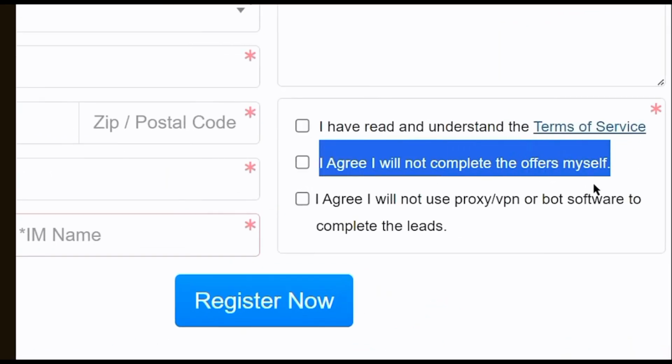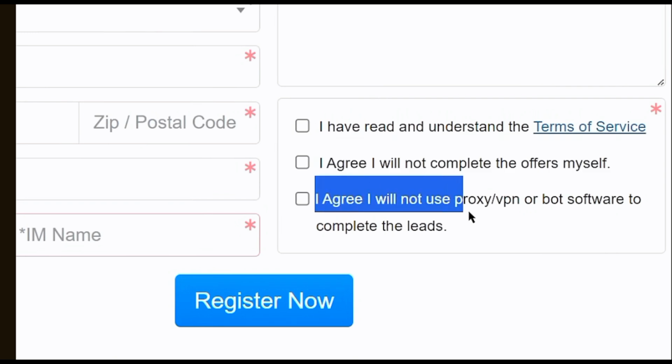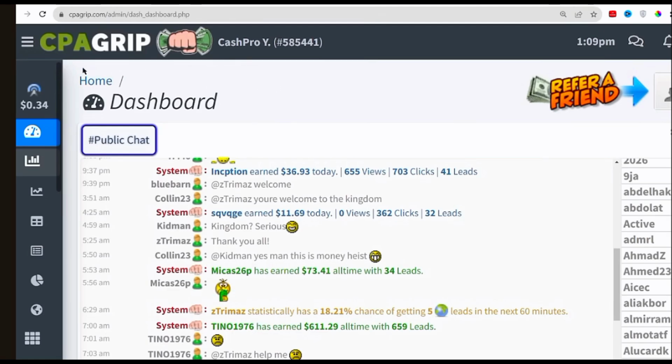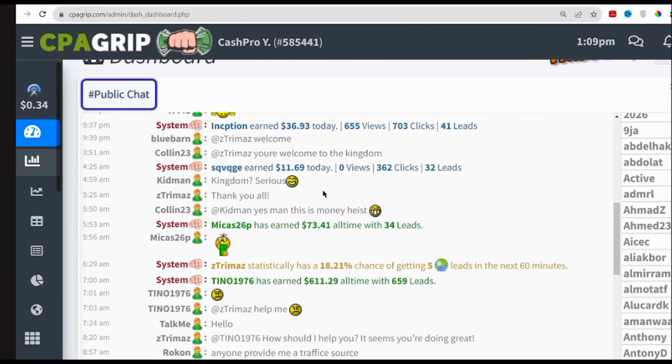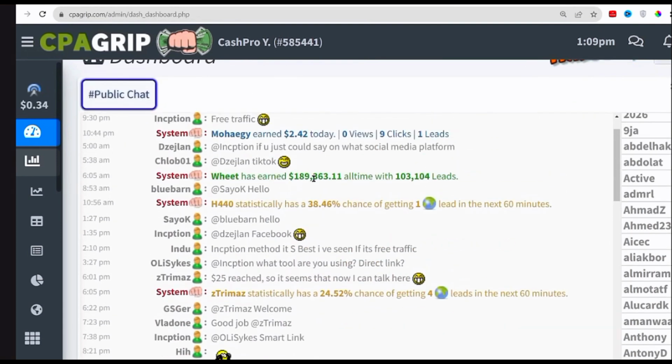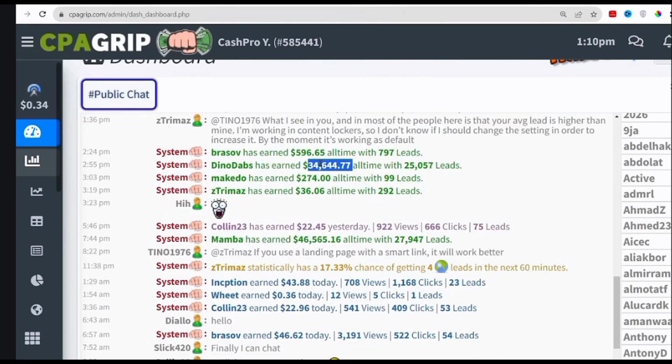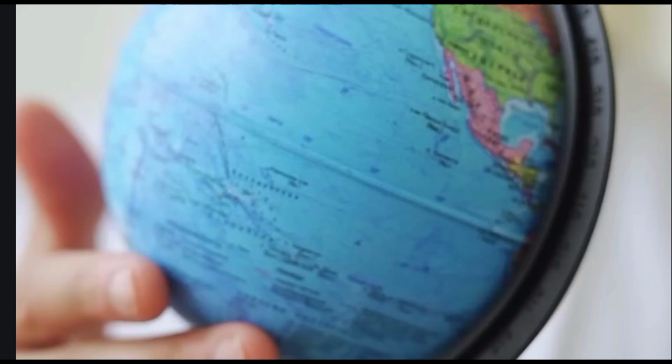I agree not to use a proxy, VPN, or bot software to complete the offers, and I agree not to complete the leads myself. After you log in, your dashboard will look something like this, with users from all over the world sharing their earnings from CPA Grip, letting you know that the site is accessible globally and that you can make money on it from anywhere. You can choose My Offers from there.